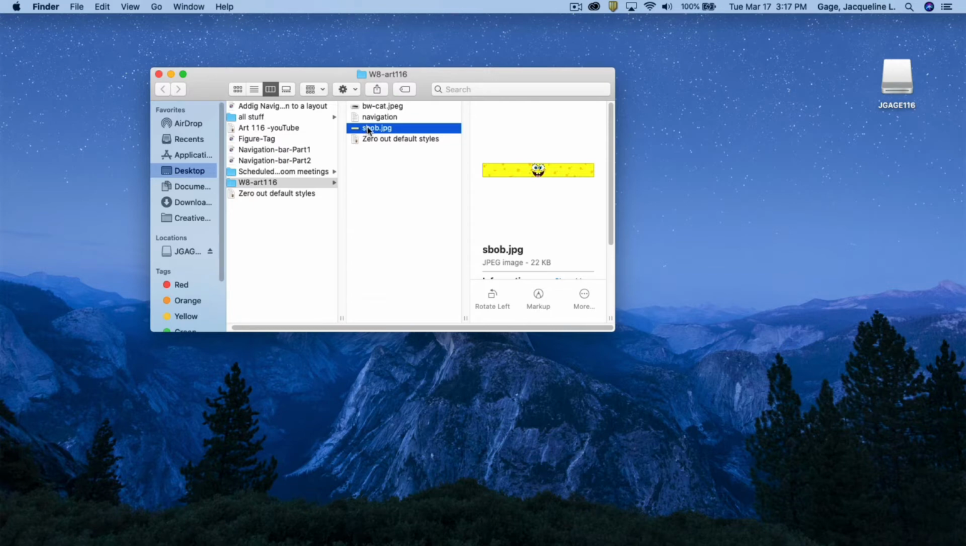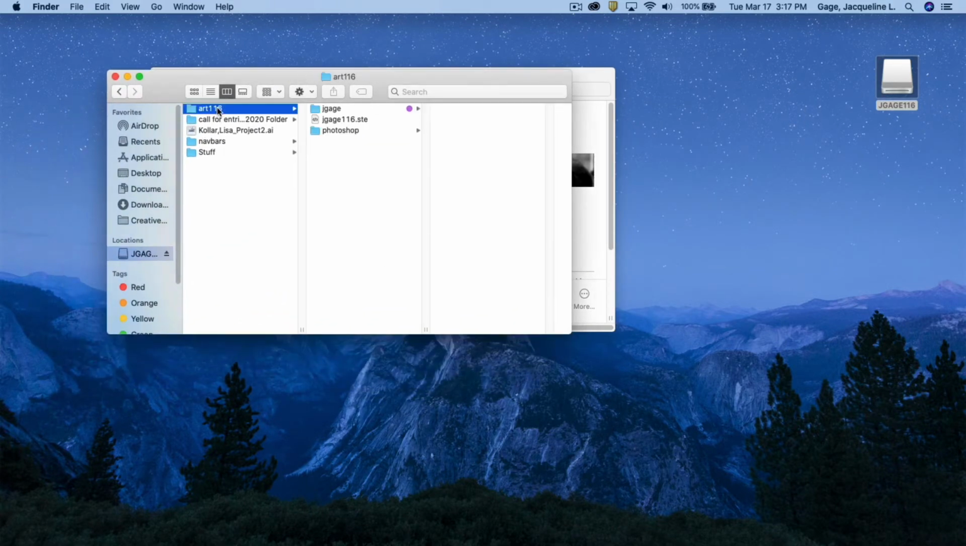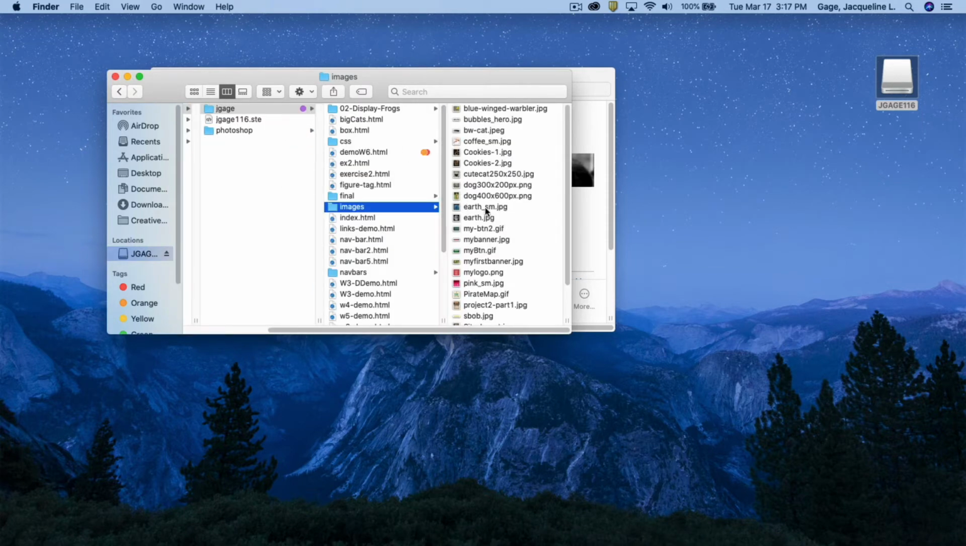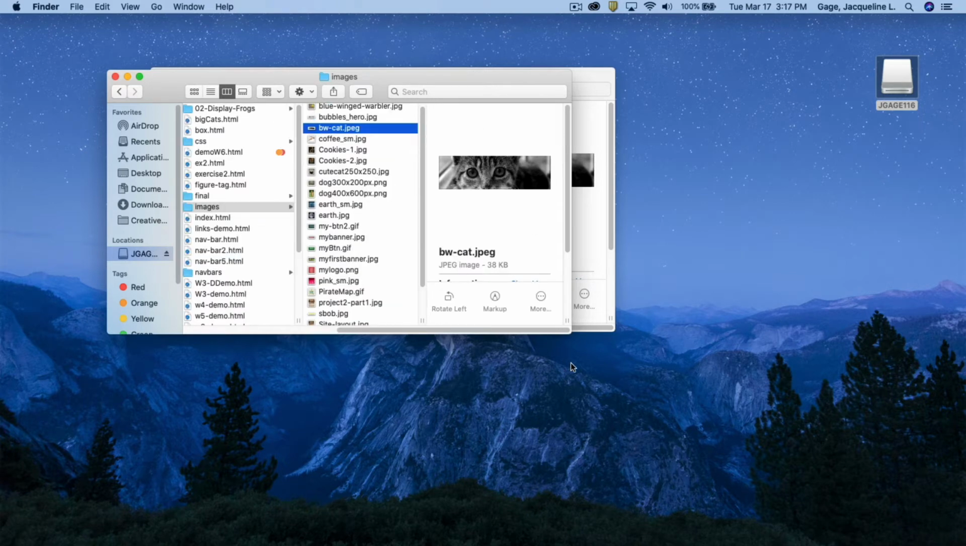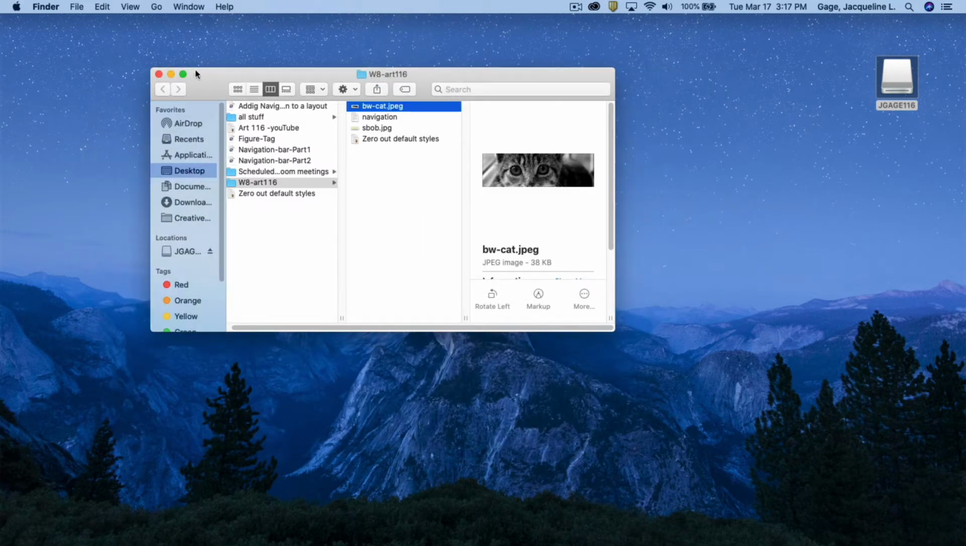So I'll go ahead and do that. I'm going to go ahead and copy this one, edit, copy, flip to my USB, Art 116, and my image folder, and I'm going to paste it in here. I actually already have that, so I'm not actually going to go through that process, and then do the same for SpongeBob. Okay? Once you've got both of those images in, you're good to go. You can close the dialog box.